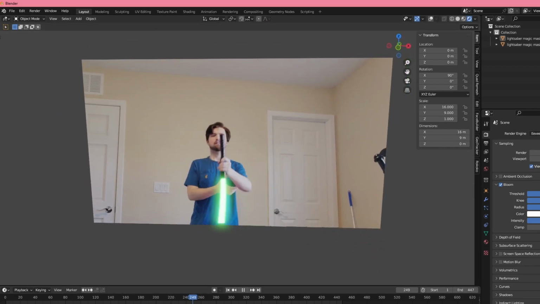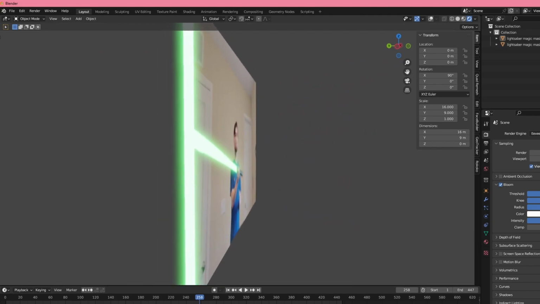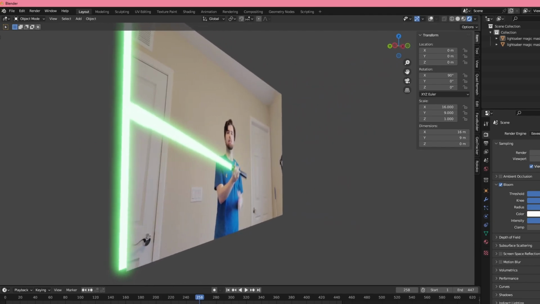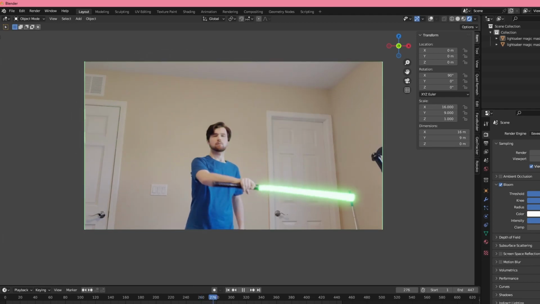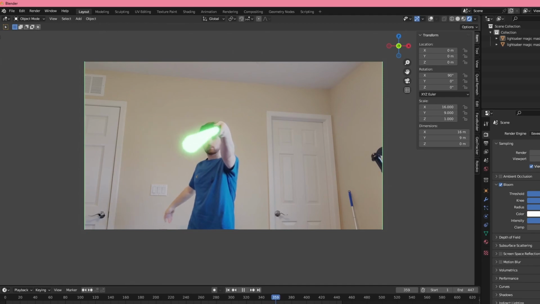And the coolest part about this whole process is that it's as closely as possible recreating the original effect that they did in the original Star Wars movies, where they would hand rotoscope where the blades were and then project a bright light through that shape. This is doing more or less the same thing, but in Blender.